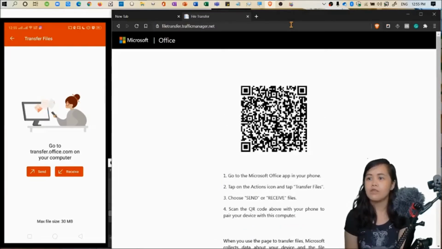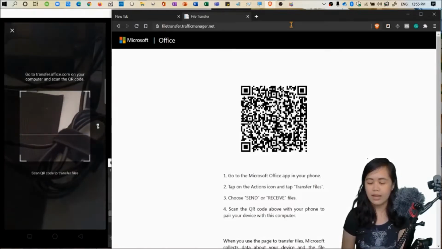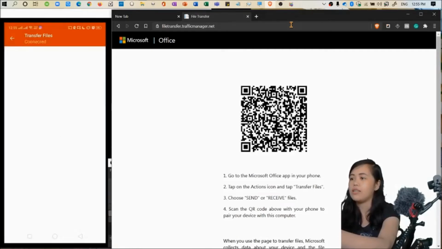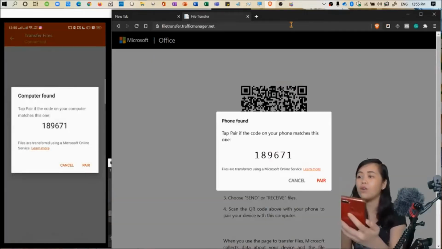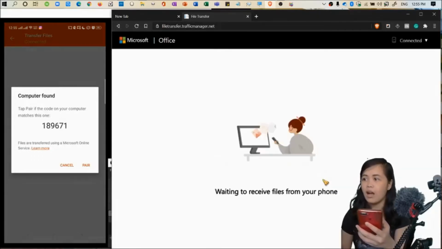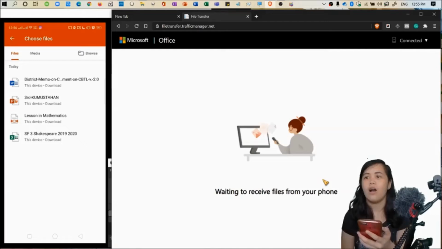Okay? Now, we are seeing that there's a QR code already displayed on my laptop screen. So, I'm gonna choose now send. I'm going to send a file and we're going to scan the QR code on my screen. And as you can see, there will be a code displayed on both devices. So, you just have to click pair on your laptop and pair on your phone.